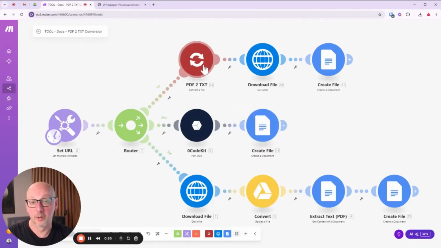But since I already have subscriptions to Cloud Convert and Zero Code Kit, I want to show you how I can do this with these two modules as well, so without having to use an extra PDF service. And what's even cooler, if you use Google, you can actually do the whole thing for free with just a few Google modules. You'll see how that works in just a moment.